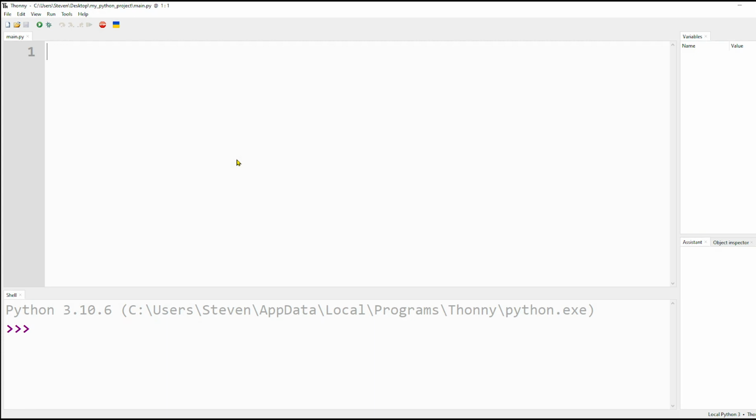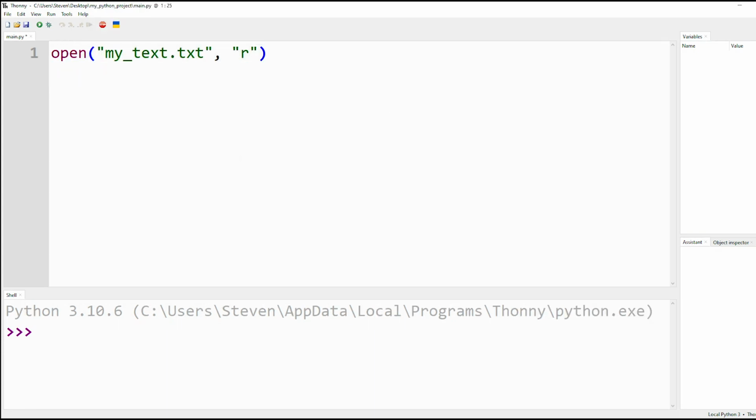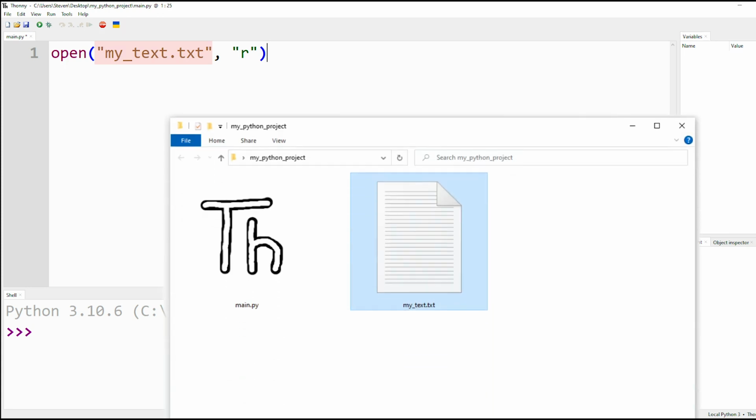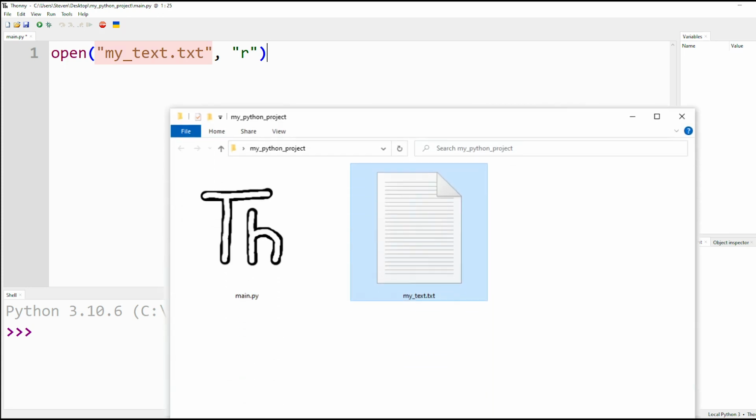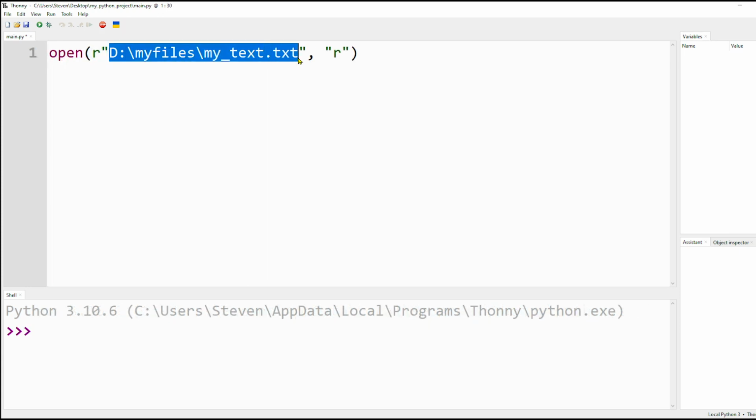To do this, we need to use the inbuilt open function, which accepts two arguments. The first argument is the name of the file we want to open. Now, because our file resides within the same folder as the script file, we do not need to type in the full address of the file location. But if our file was stored in another folder somewhere else, we would need to put the full file address into this argument, for example.